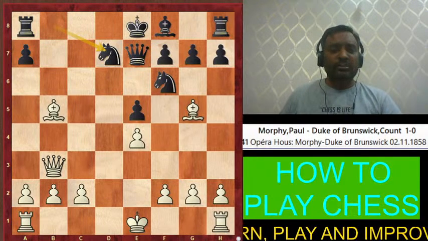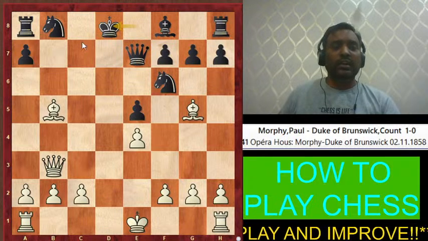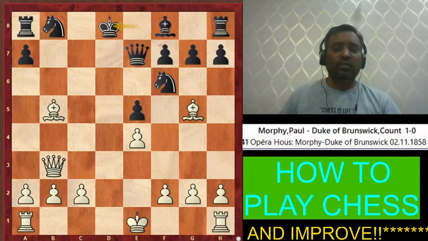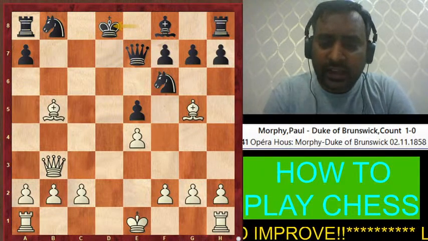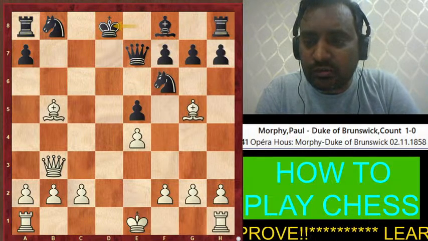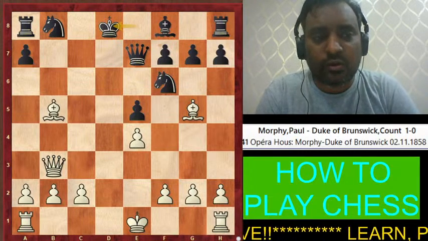Suppose remember, instead of this, if the king tried to get out of the check, you know what is going to happen? The white is clearly winning the rook. Can you tell me how white is going to win the rook?